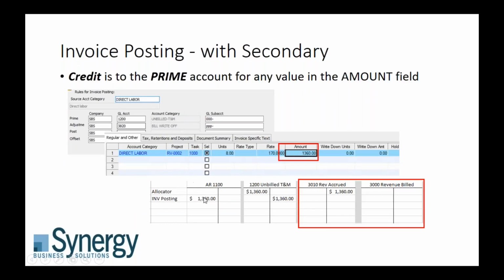So as I look at my T accounts, I love T accounts. Here's my $1,300, here's my $1,360 invoice line item with my posting rule. The first part of the posting rule is the same. So here's my Allocator entry. When I post my invoice, my prime is going to be my 1200 T&M. So here's a credit to my T&M account and a debit to my AR account. Okay, so that part's okay. I've got my revenue or my AR entry, and it relieved my T&M, so that looks fine.